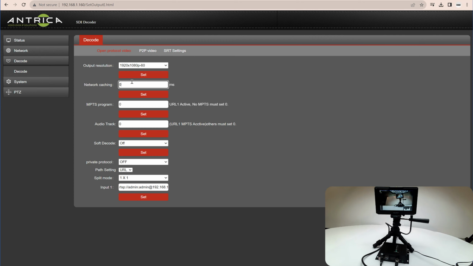This is very similar to VLC player, which has 1000 milliseconds of buffer as a standard, and you can reduce this to 200 or 300 milliseconds. The next two sections, MPTS and audio track, I'm going to skip because this is something for another video in more detail, and also I'm going to skip the soft decode.